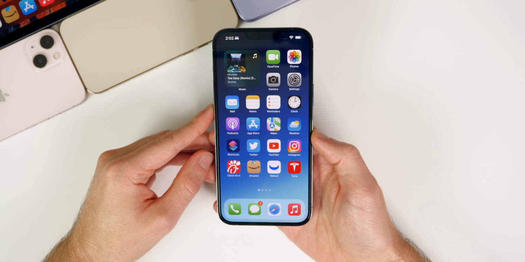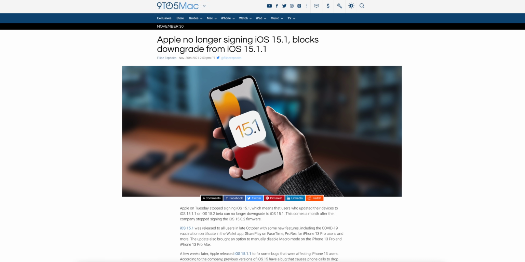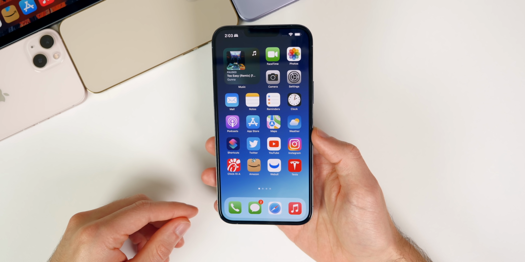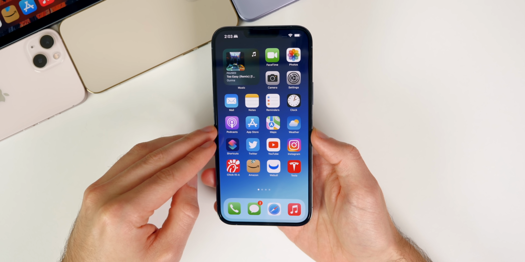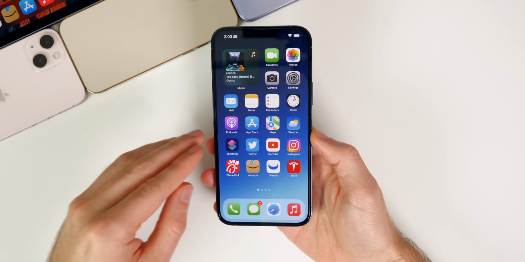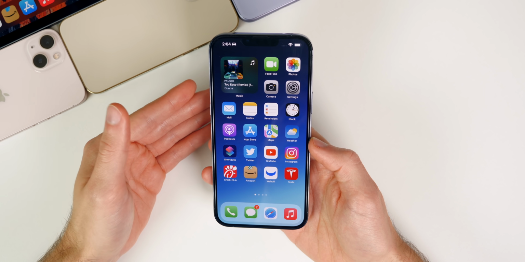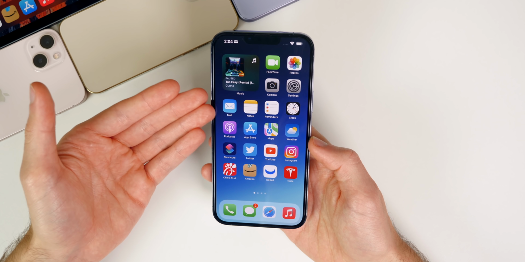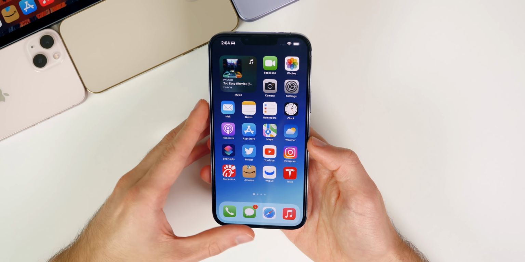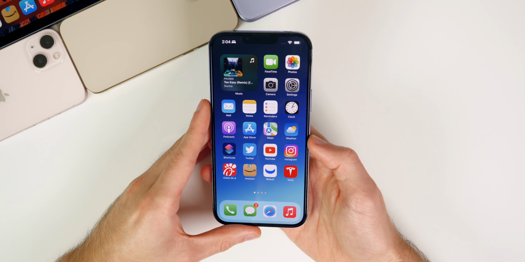So I want to first start off by saying that Apple just recently stopped signing iOS 15.1 for all devices. So that means that if you're on iOS 15.1.1, if you're on the iPhone 12 or 13, those are the only two phones that got iOS 15.1.1, or if you're on the 15.2 betas, you can no longer downgrade to 15.1. And the reason I'm telling you guys this is because, of course, if you tried to downgrade and you couldn't, now you know why. But more importantly, this means that a new public software update is imminent.